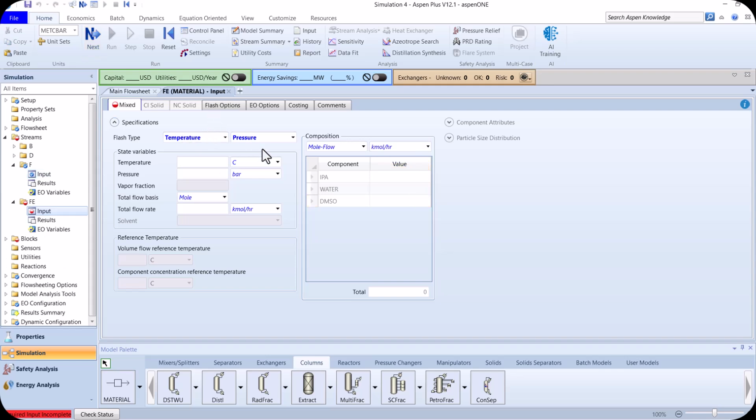Here is our entrainer stream. For the temperature we use 72, for the pressure we use 1.2, and for the total flow rate we use 100 kmol per hour. Here we use mole fraction, and DMSO is 1 because it's pure. So the water is 0 and IPA is 0. Now click on next.